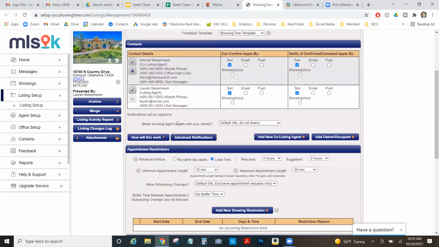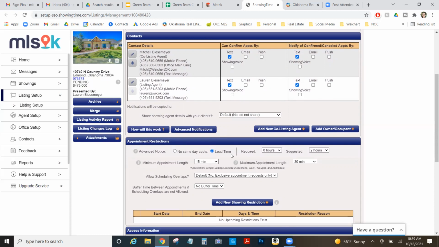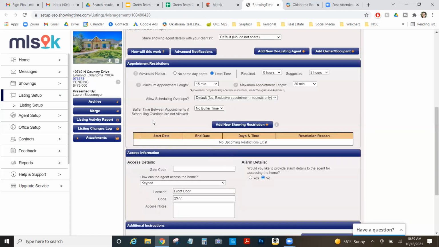And then this would just be if you're wanting to share your showing approvals with your clients. I usually text it to them separately. So I like to be in control of that, but you could automatically share it if you'd like to. Lead time is important and I think misunderstood a lot of the time.